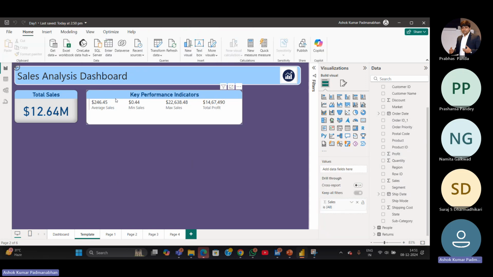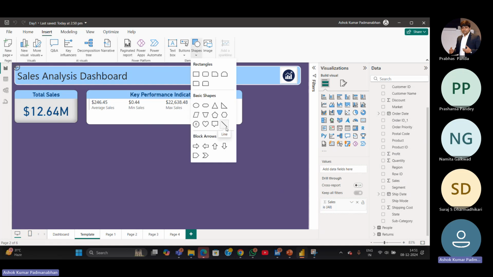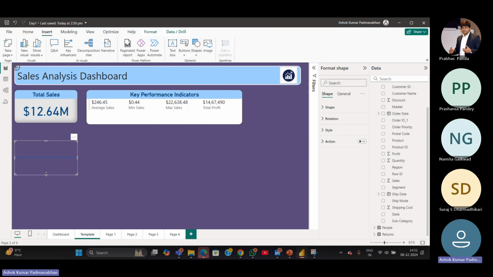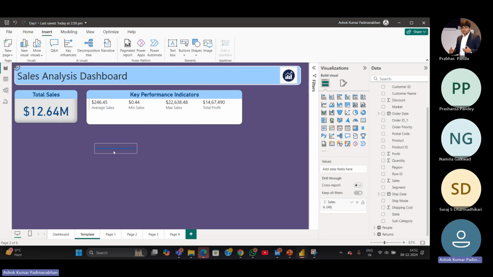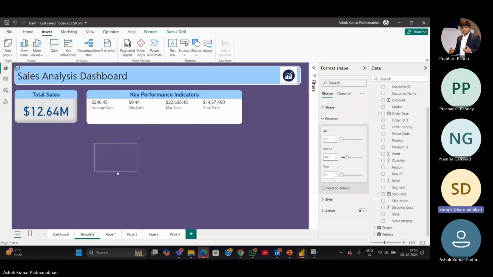Now I want to create a divider line. So how do I create a line? Go to insert. You have a shape. You have a line. So click on the line. You have a slanting line. You will get this line. Reduce the size and make it a vertical one. By default, it is horizontal. So when you click on this object, you will get the format shape object here. Now expand this rotation. In the shape, you type it to 90 degrees. It will become vertical.